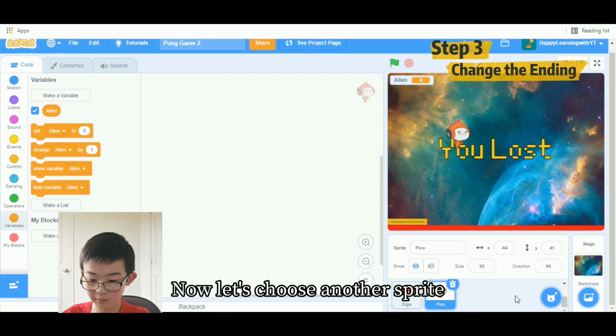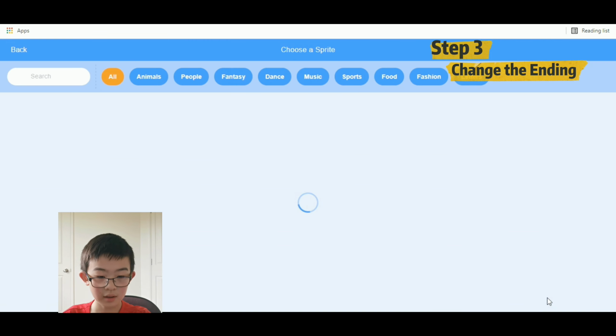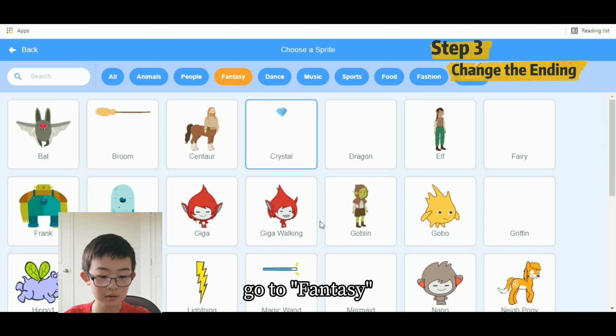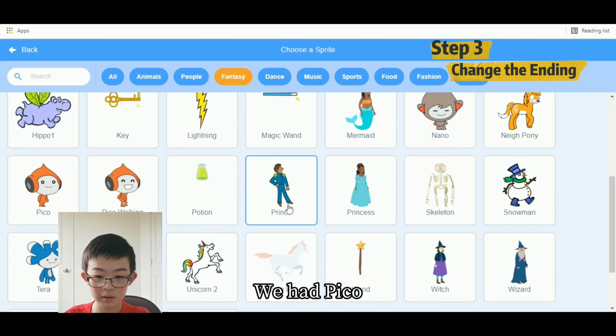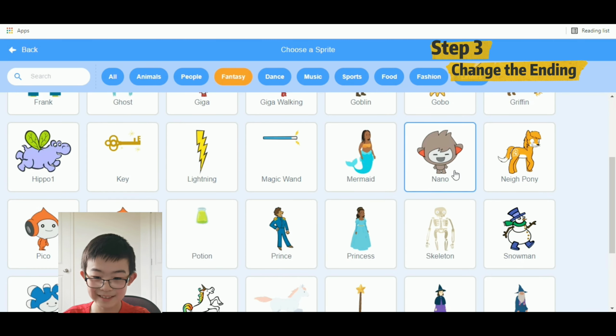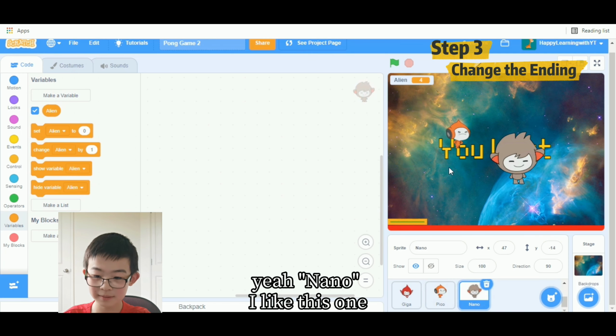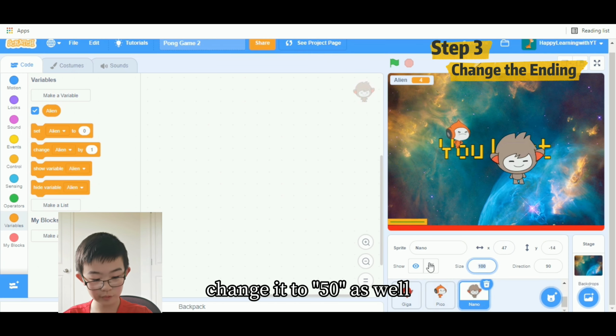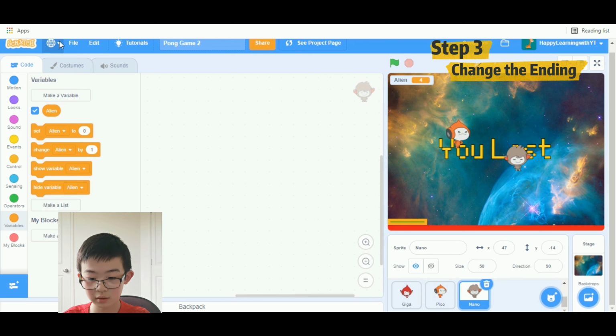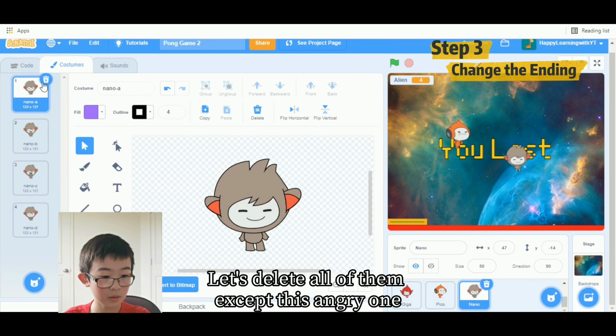Now let's choose another sprite. Go to fantasy. We had Pico. Oh yeah, no, I like this one. Change it to 50 as well. Yeah, 50. Let's delete all of them except this one.